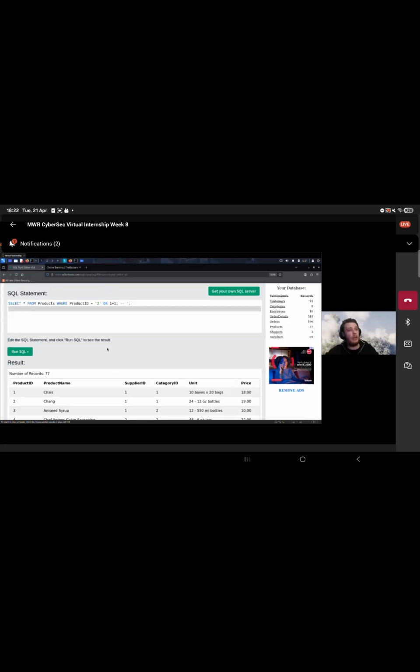Now, instead of just returning the product number 2, the query is going to return each row within the products table, because I've actually injected a statement that's always true for each of the rows, and it's going to extract all of the information here.